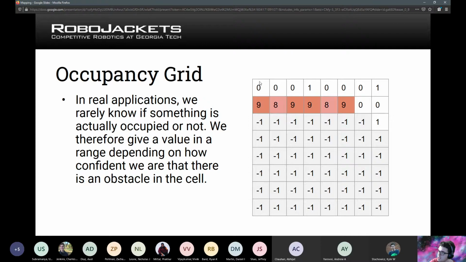So 0 would mean we're fairly confident there is no obstacle here. A 1 means there could be an obstacle here, but very unlikely. 9 and 8 mean we're very confident there's an obstacle here, avoid this. And then usually the value of -1 is for unknown. So we don't know if there's an obstacle here because our sensors haven't reached that yet. So it's important to differentiate between, we know there's no obstacle here and we don't know anything.